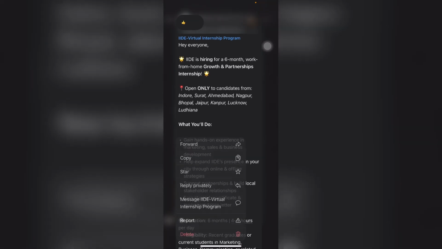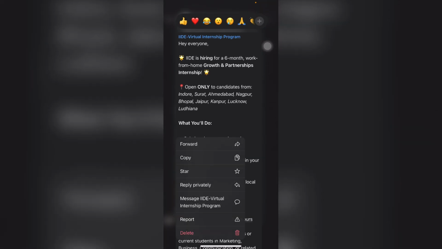Press and hold the message you want to react to. A small emoji bar will pop up right above the message. Tap the emoji that best shows your reaction, like a thumbs up, heart, laughing face, or others.